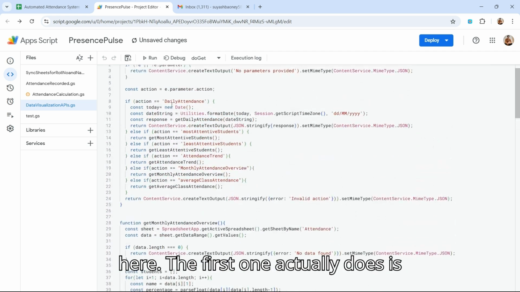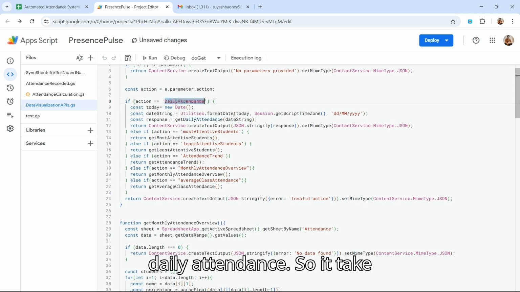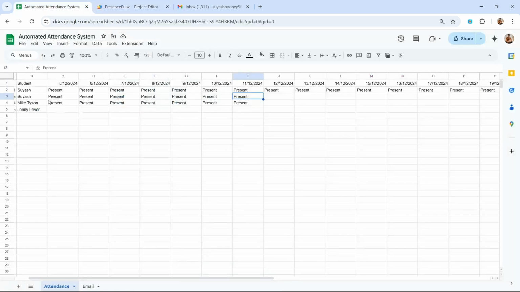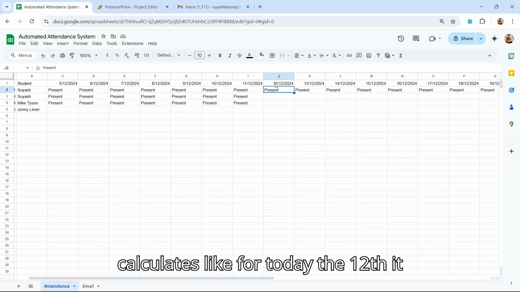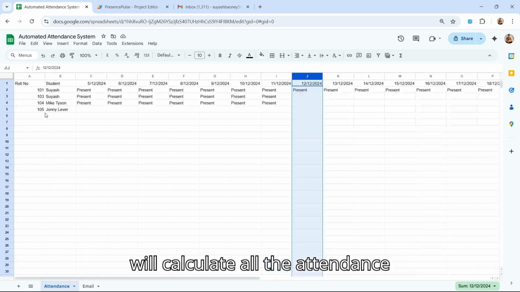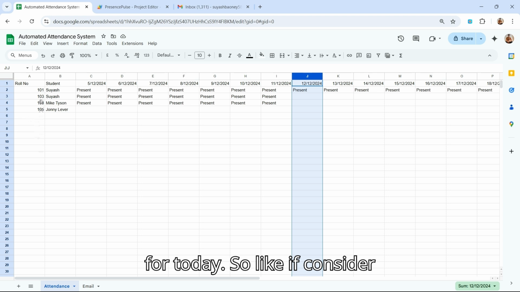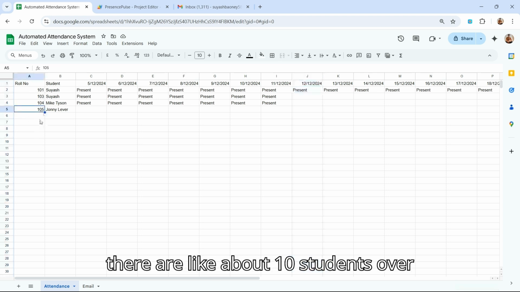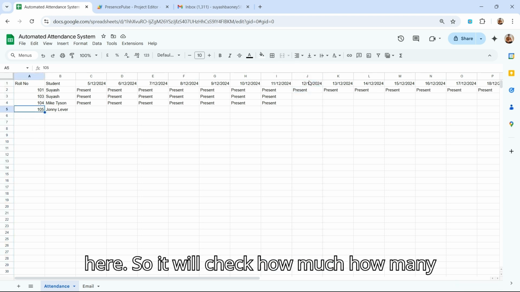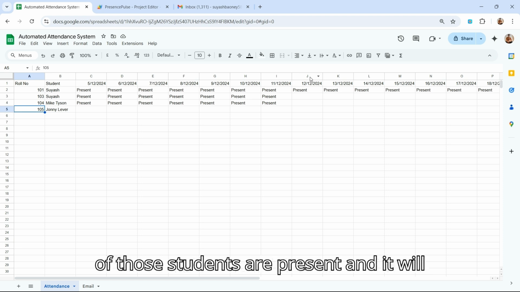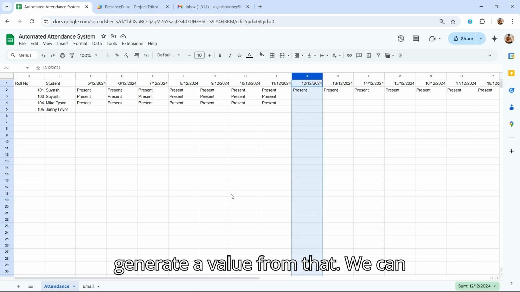The first one actually does is daily attendance. So it calculates, like for today, the 12th, it will calculate all the attendance for today. So if we consider there are about 10 students over here, it will check how many of those students are present, and it will generate a value from that.